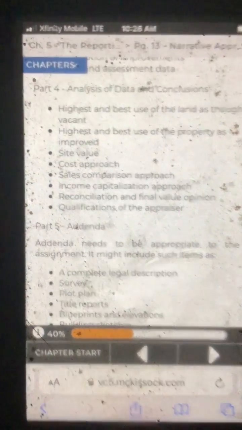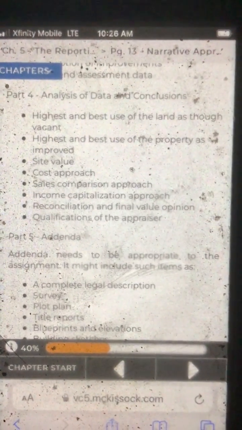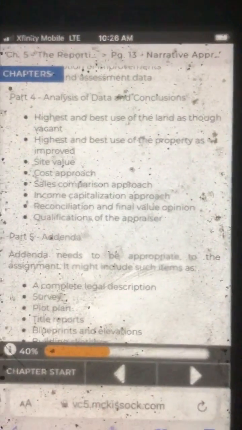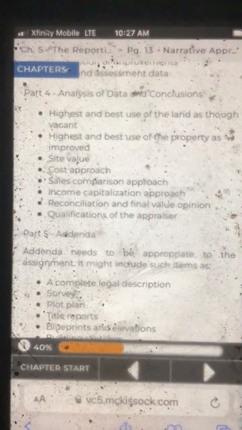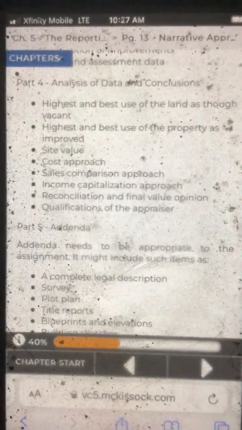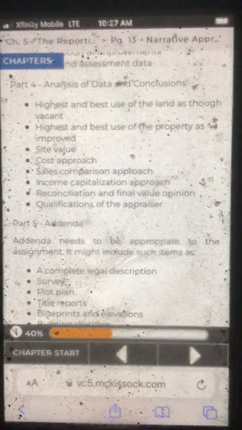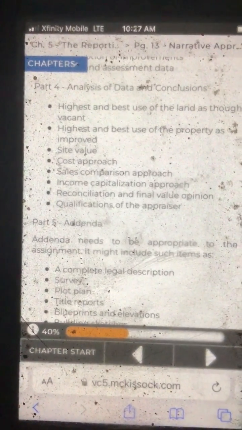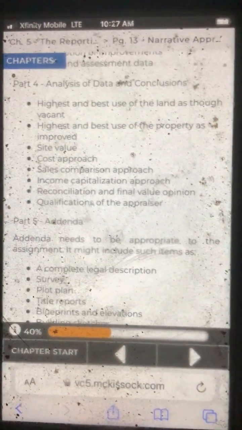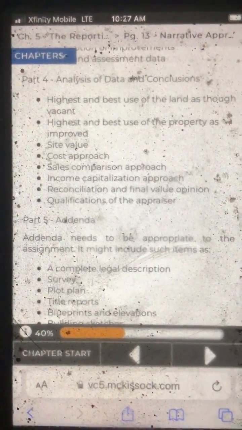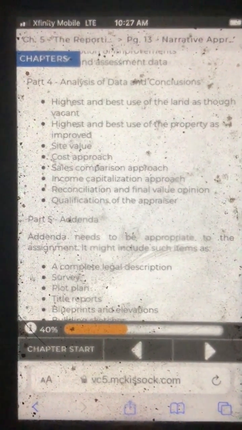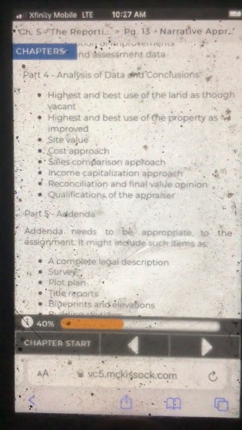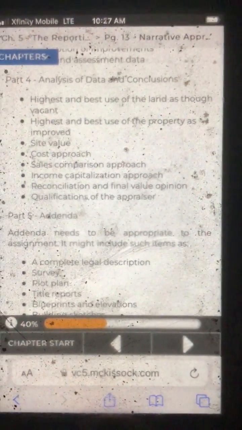Part 4. Analysis of data and conclusions. Highest and best use of the land as though vacant. Highest and best use of the property as improved. The site value. The cost approach. The sales comparison approach. The income capitalization approach. Reconciliation and final value opinion.